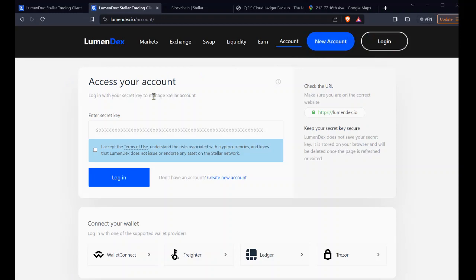oh, look what it's asking for. Give us your secret key. Click accept and then log in. What are you giving these guys? Again, we go to Wallet Connect. All it's going to do is take me back to this page, this page, this page, this page.